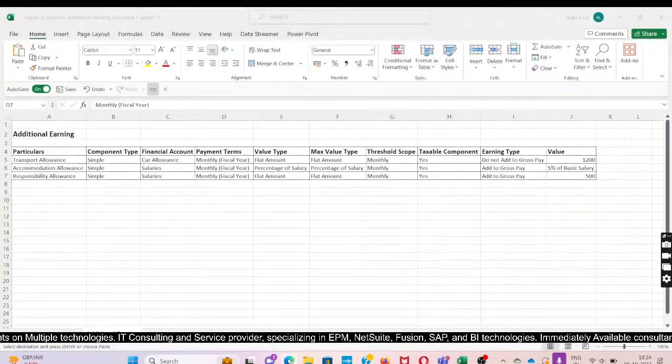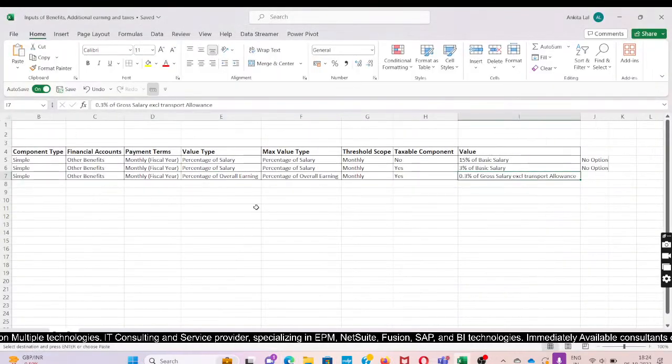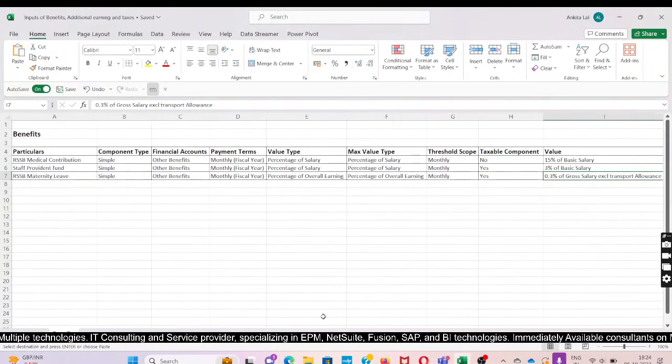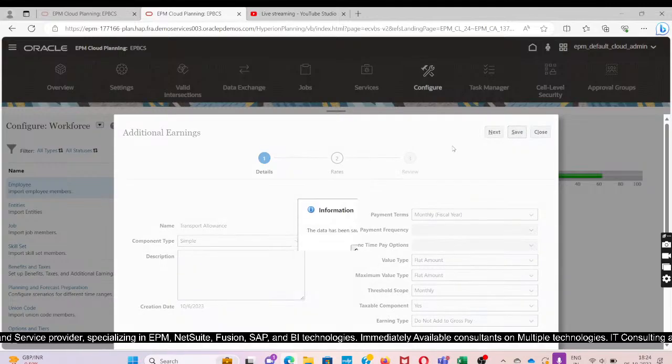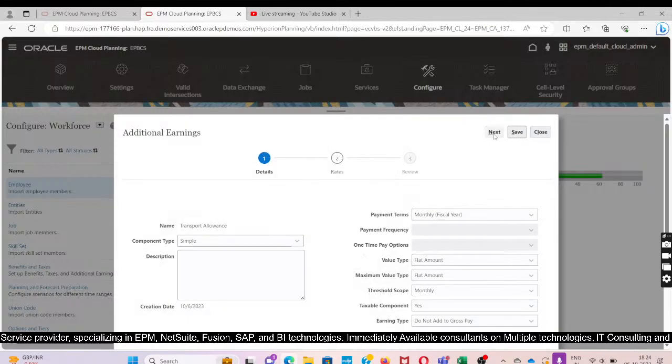Okay, I will show you why we are doing this, because here in the given case we have seen for maternity leave benefits, we have already given the value as 0.3% of gross salary, but it should not include the transport allowances. Okay, so that is why we are considering here as do not add to gross pay. Then I will save the changes that I have made into it, and then I will click on next.